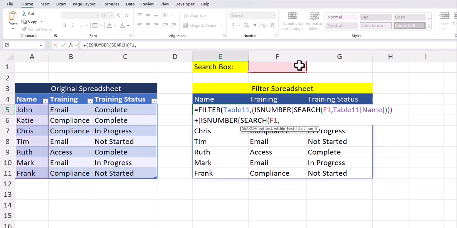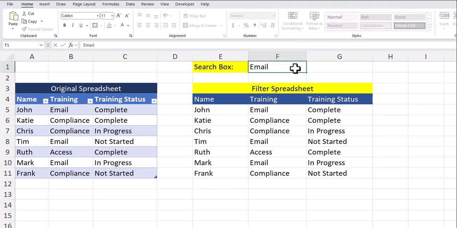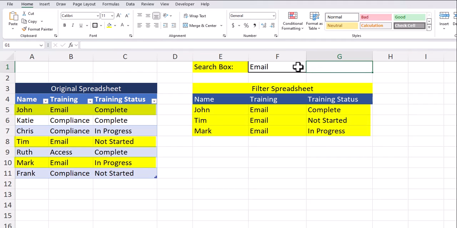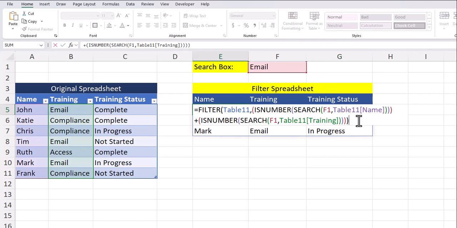After a comma, since we want to now filter by the training, I'll highlight the entire training column. Four close parentheses to finish up this function and click enter. Now in the search box, if I enter the word email, you'll see the filter is working correctly. And if you were looking to add the training status or an additional column to this filter function, you would just follow the same step we applied before.